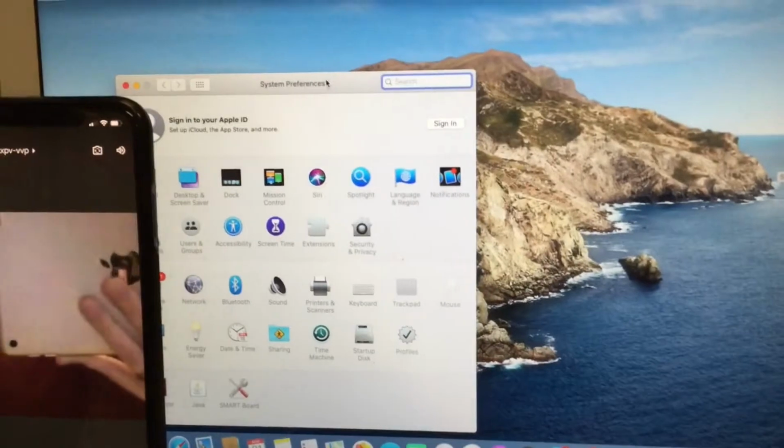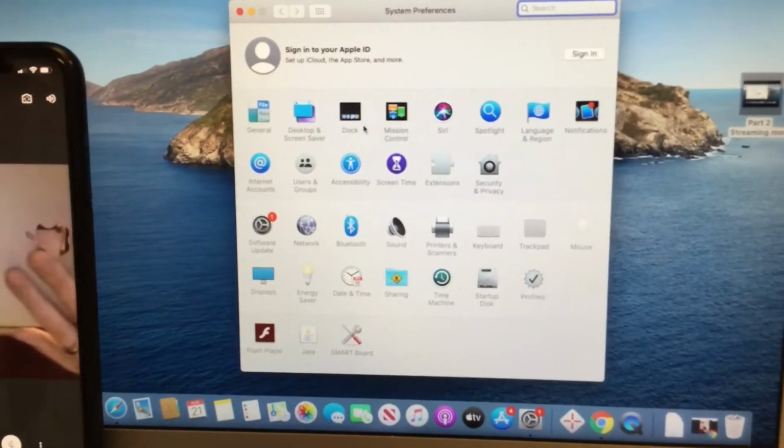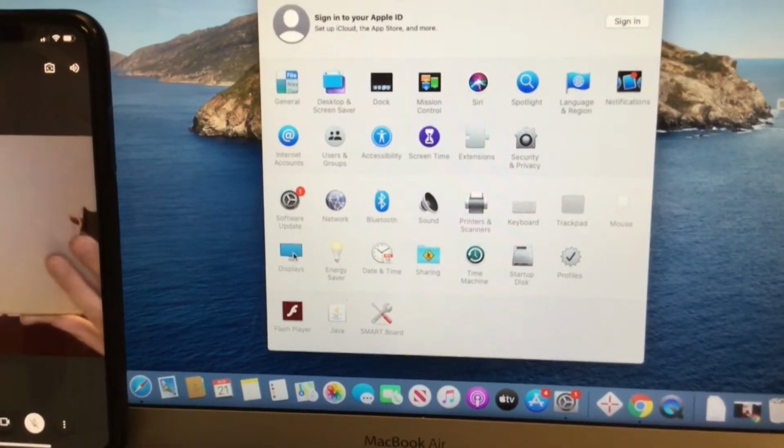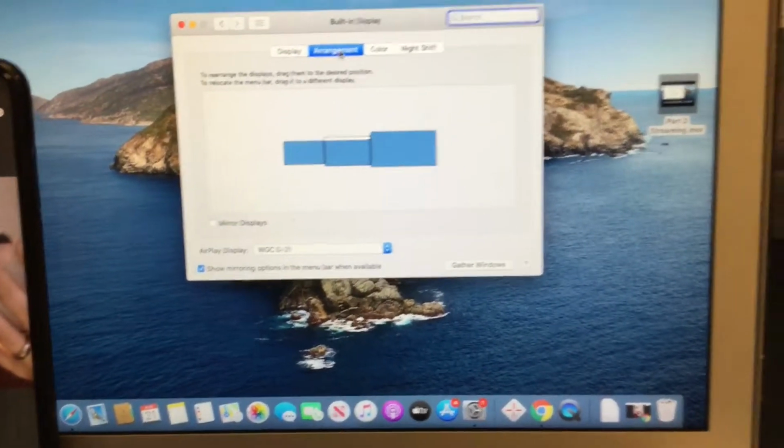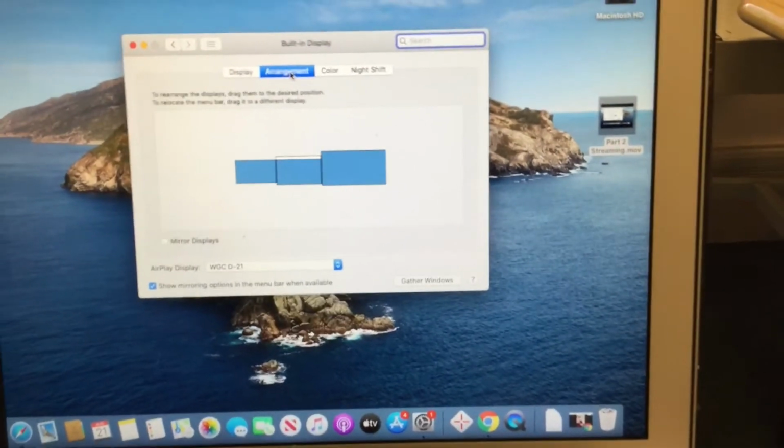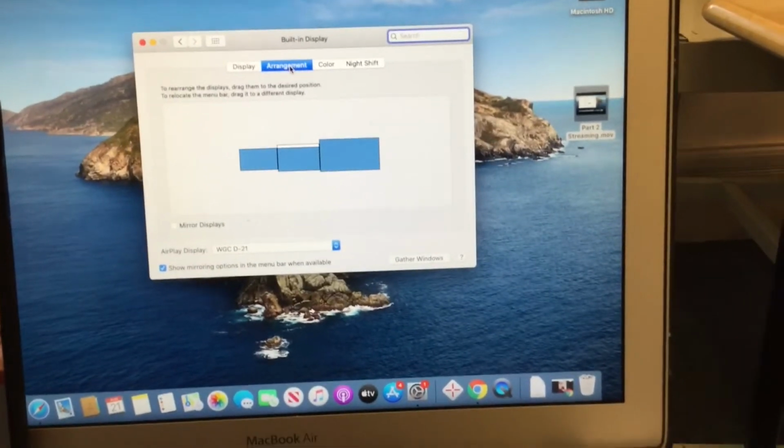It's going to pop up a window, and I'm just going to drag this out of the way a little bit, and we're going to go down to where it says Displays, and we're focusing on the section that says Arrangement, and that means hopefully exactly what it sounds like. Arrangement is how our displays are set up together.